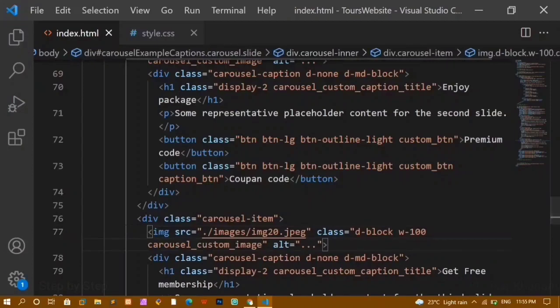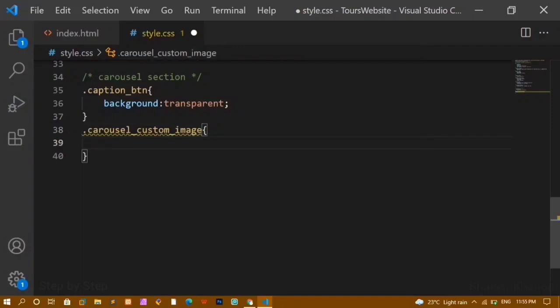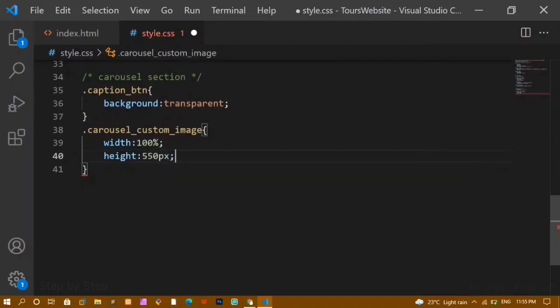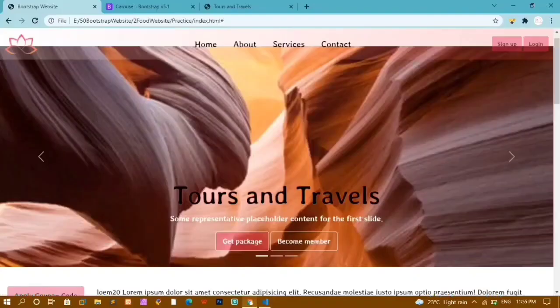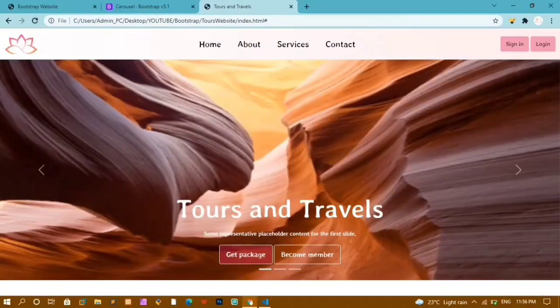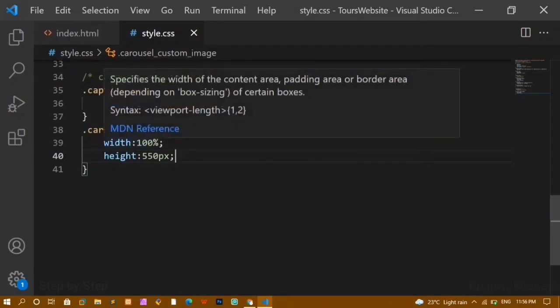Now we are going to add some stylings for this, and here I'm going to write that one. For this I'll give the width 100%, and I need to decrease the height, so I'll write here height, I'm going to give 550 pixels. I'll save this. I'll come here. I'll refresh this one. This is my project. I'll refresh this. Now you can see height is 550 pixels and width is complete 100%.